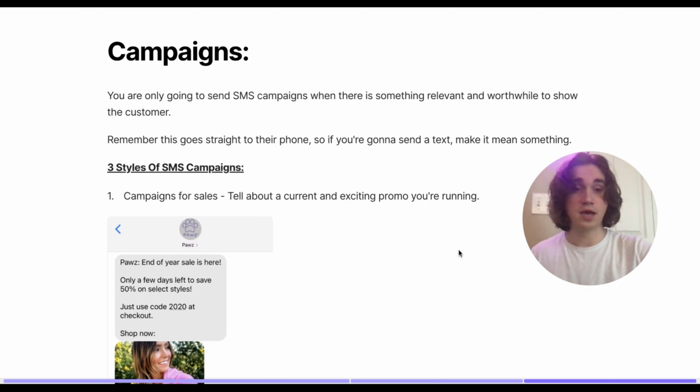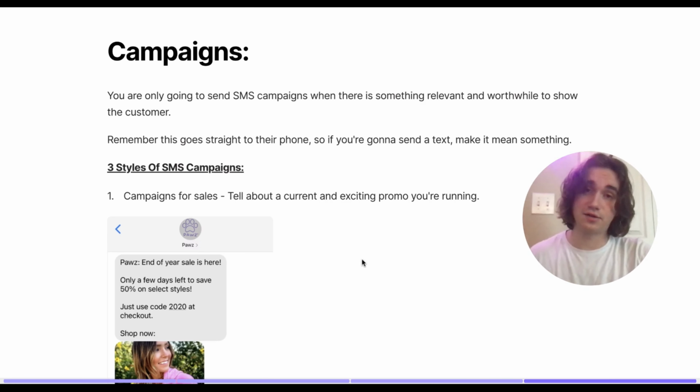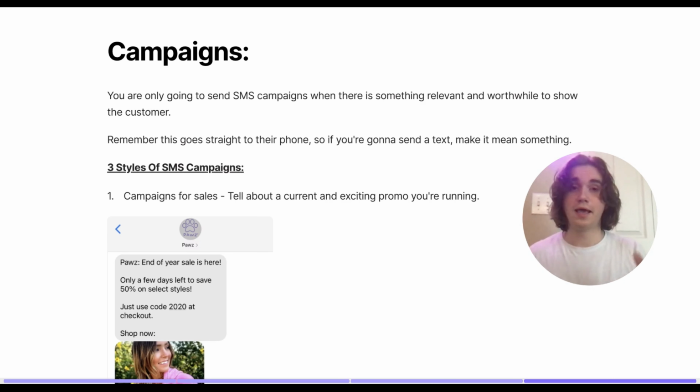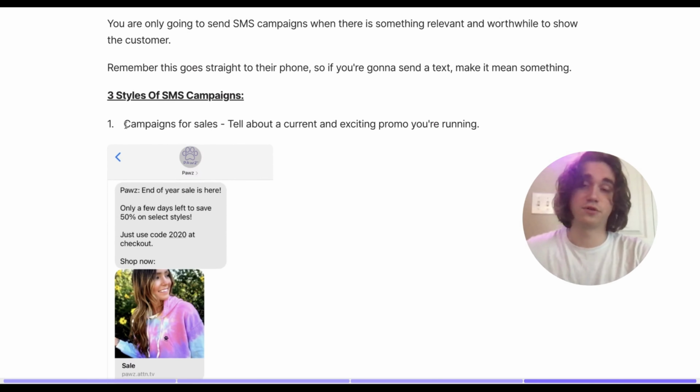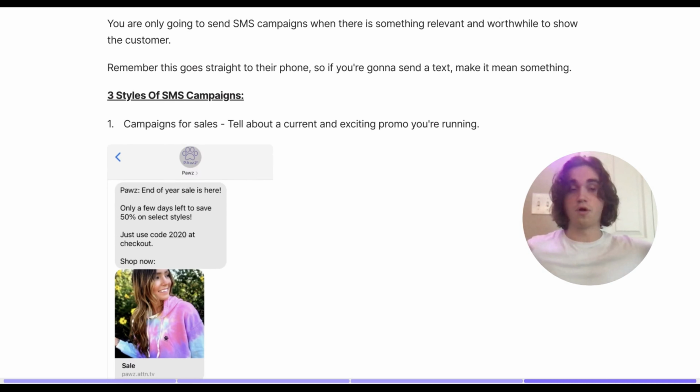So if you're going to send this text and actually notify them, you have to make sure that it means something. So these are the only 3 styles of SMS campaigns that we run, and all 3 of these account for this to make sure that what we're sending is worthwhile and is going to be campaigns that are actually going to generate a bunch of revenue for the brand. So here are the 3 styles. The first one is sending a campaign for sales. So you're running a promo on your website, a sale of some sort.